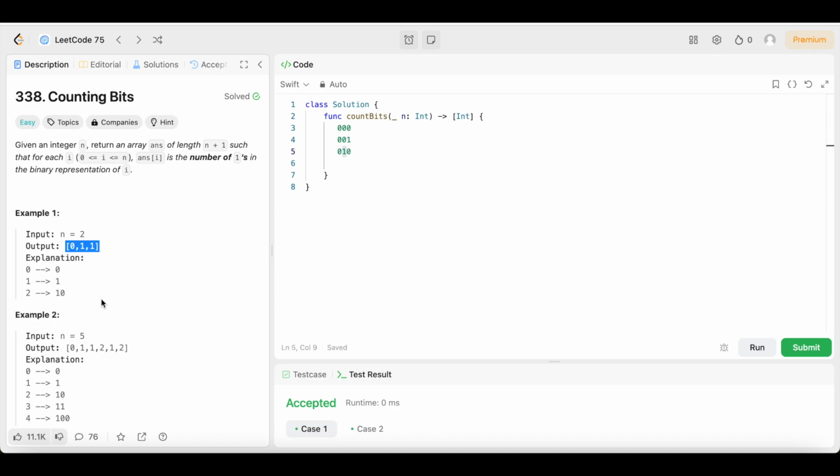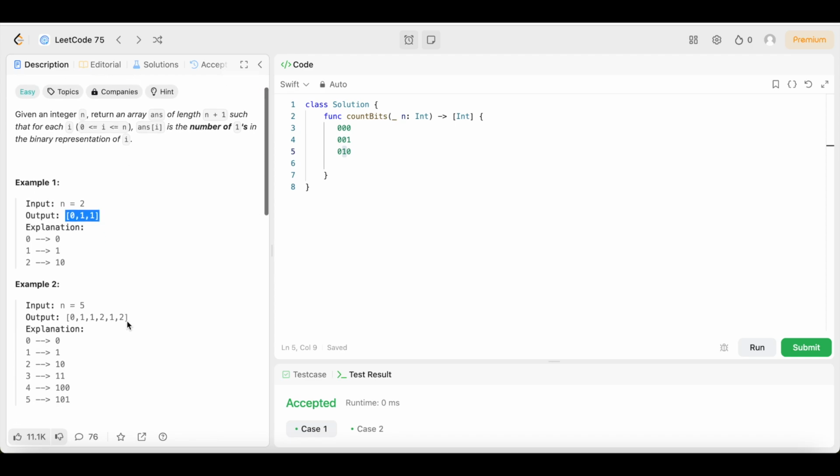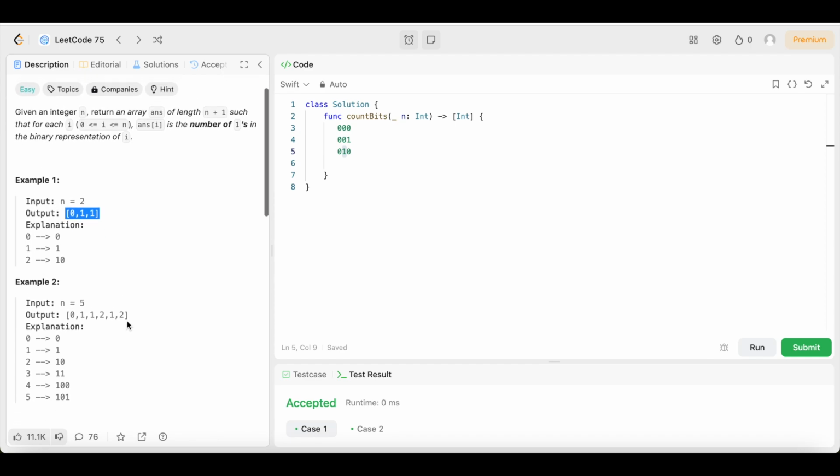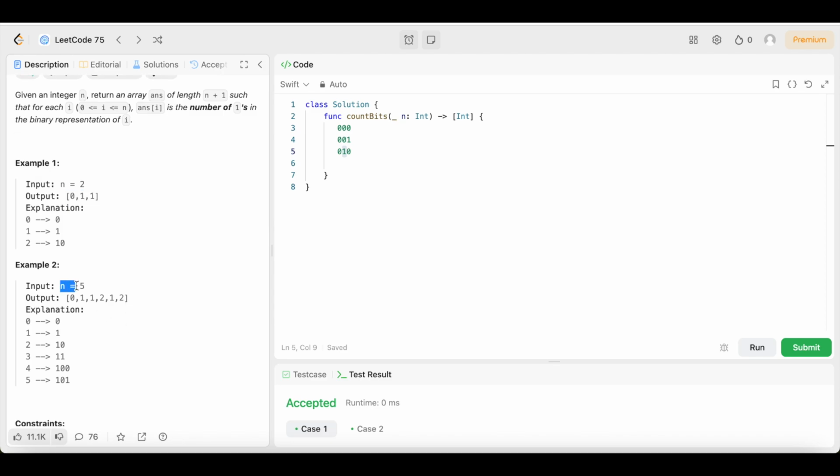Now, let's look at example 2 because there are a little bit more numbers, and we are going to come across an example where there might be more than 1 one in the binary representation. So let's take a look at this. In this case, the input is going to be 5. So the output is going to be an array of integers 0, 1, 1, 2, 1, and 2. And if you see, it's going to be 6 elements because the length is n plus 1 right here. That's going to be 6 elements, but it's still going to be up to the 5th index because we're starting at 0.